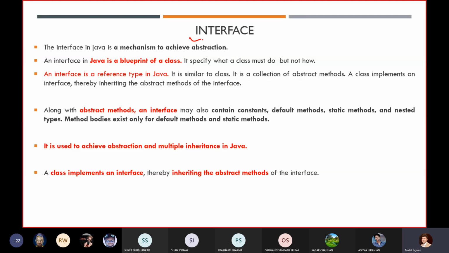First of all, we will go through the definition of interface, then we will see what the applications are, and then we will go through the implementation part or the syntax. What is the syntax of interface and so on.